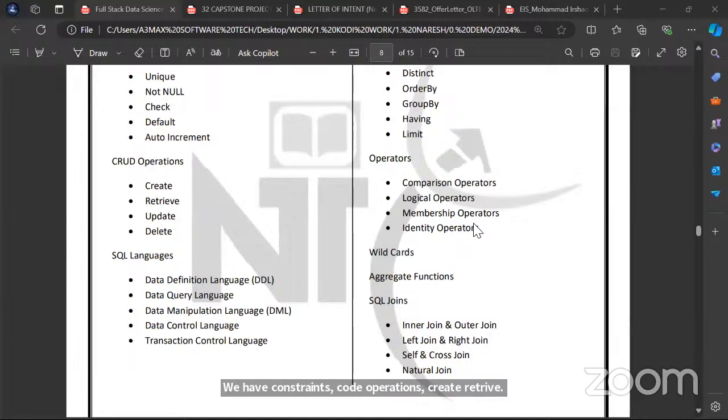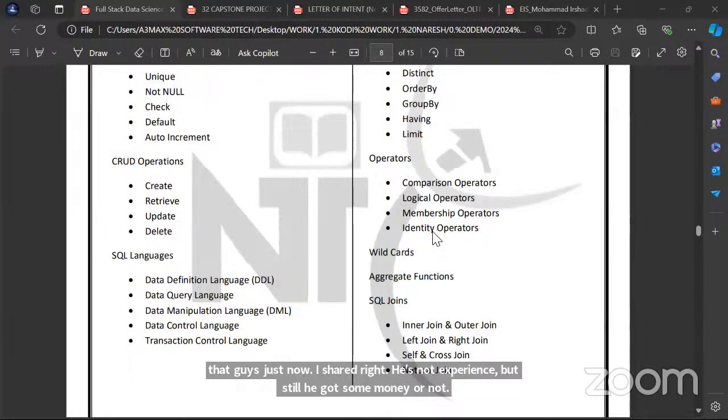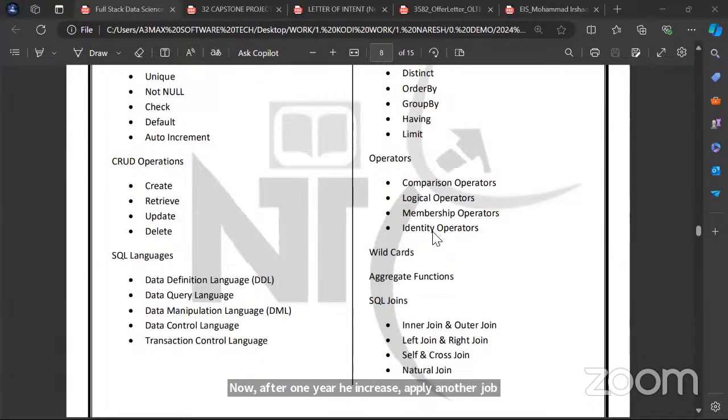Is experience compulsory? No, Alina. See, that guy I just shared, right? He's not experienced, but still he got some money or not? Now, after 1 year, he increases, applies for another job. Now he has experience. See, experience is created from pressure. Then only the experience is created. Okay. So please ignore chat messages for now. Please take doubts at the end.